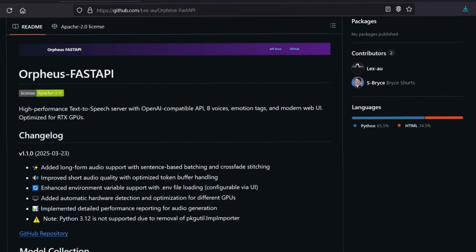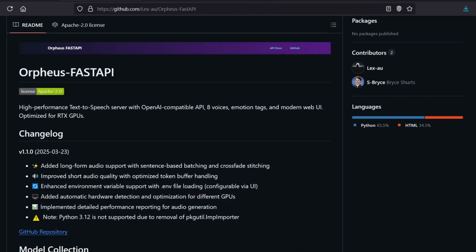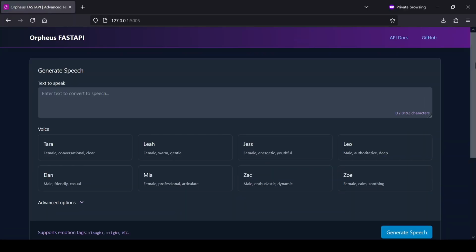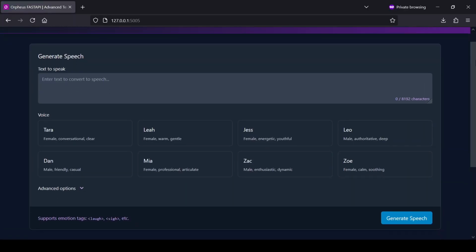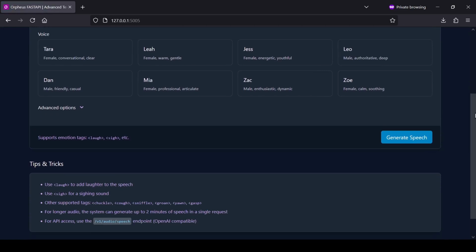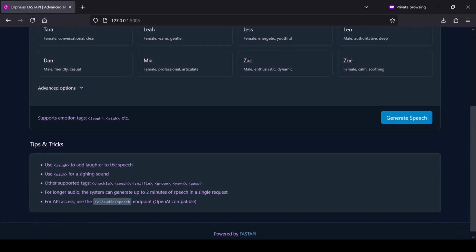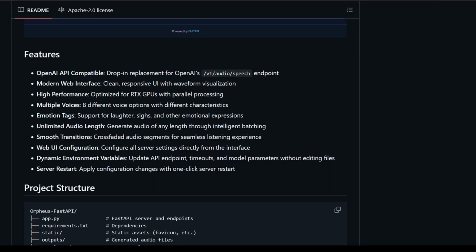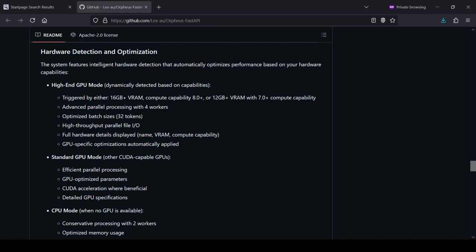To make this powerful model even more accessible, I want to introduce you to a fantastic open-source project called Orpheus FastAPI Web UI. This project provides a sleek and user-friendly web interface built with FastAPI that allows you to easily run Orpheus TTS. It's packed with features like an OpenAI-compatible API, a modern web UI with waveform visualization, and support for multiple voices and emotion tags to really bring your text to life. What's even better is that it's optimized for performance, especially on RTX GPUs.